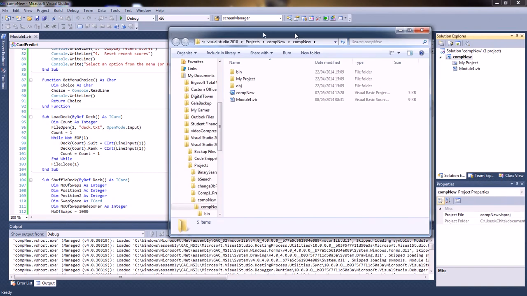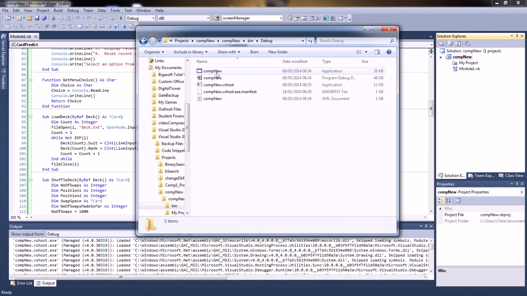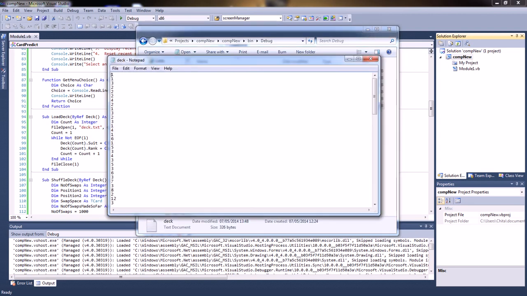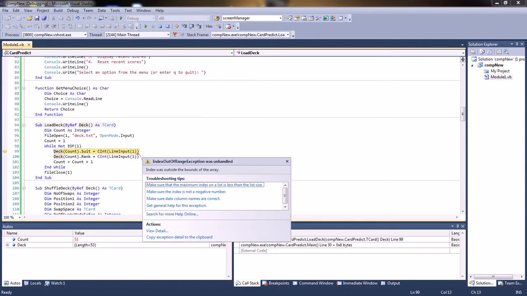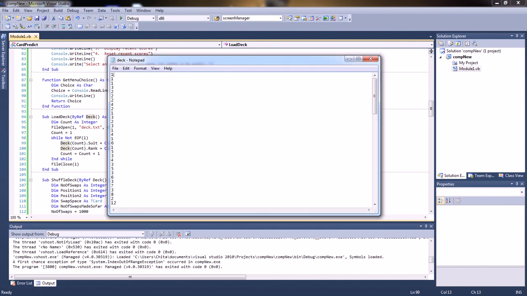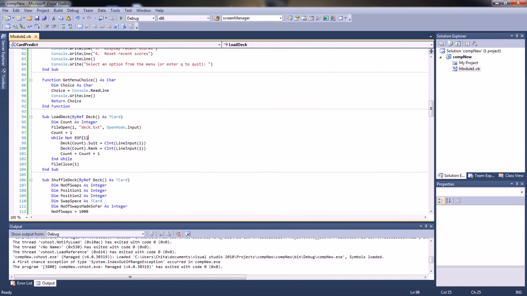If I open the Solution Explorer, go to bin debug, and drag my DAC text file, I'm going to crash the program simply by adding another 1 to the top of it, and let's see what happens. 1, and there we go, we have another error, because again, there is absolutely no validation towards this DAC file. So that's what we're going to do today.